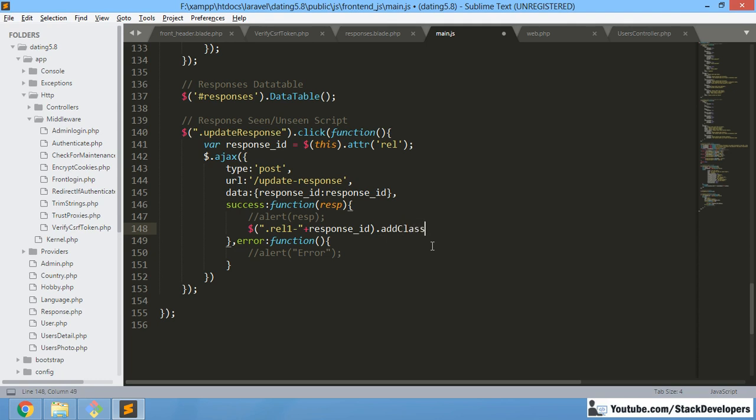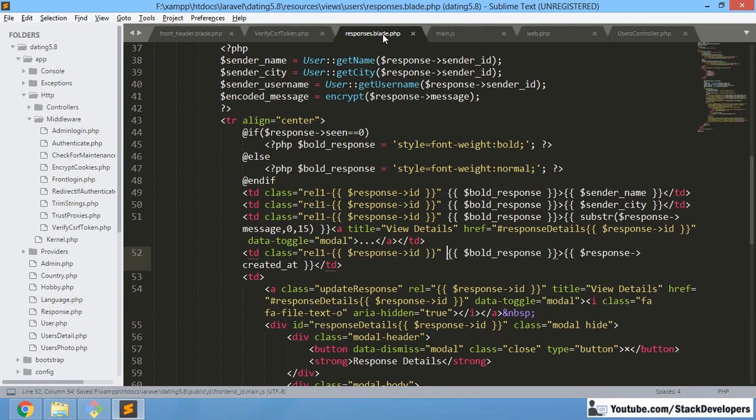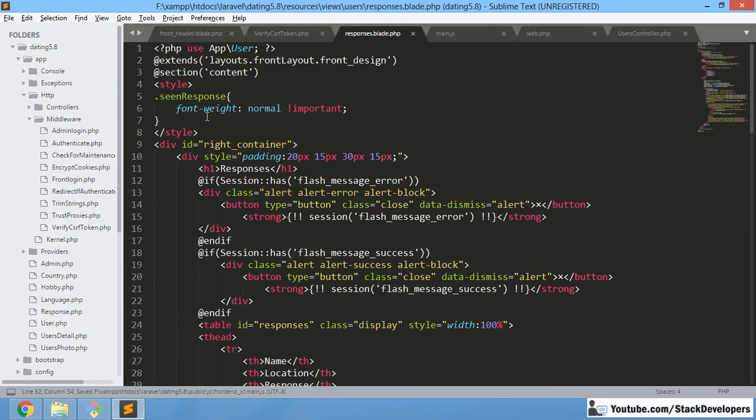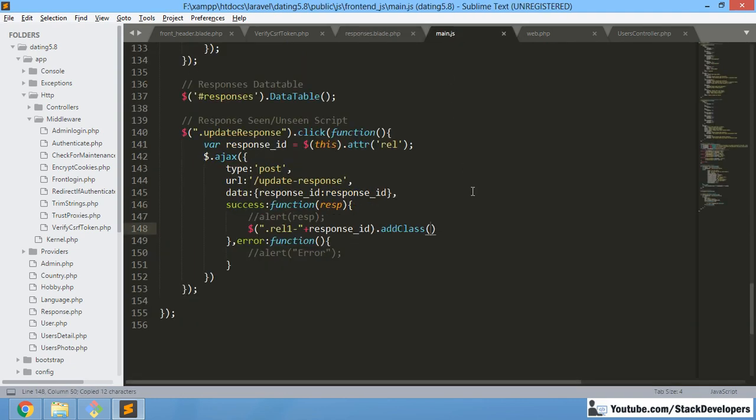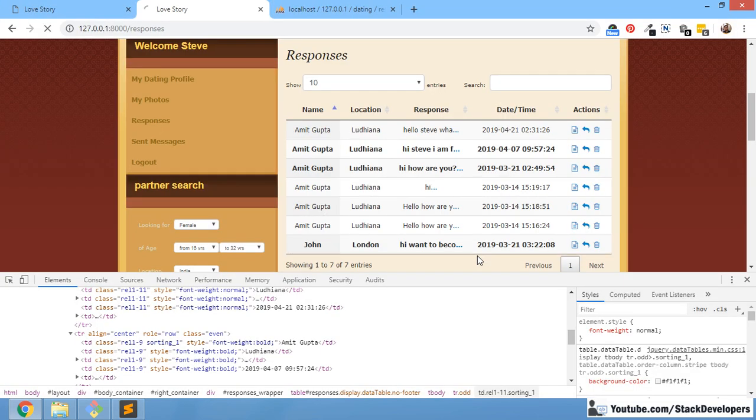We added one more class in the starting of the video, that is the font weight normal class. I'm going to copy this one and paste it here. Okay, like this, and after this it must work fine. And now I'm going to save, and I'm going to try this.